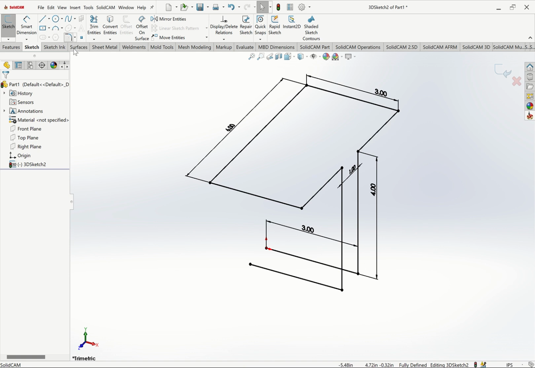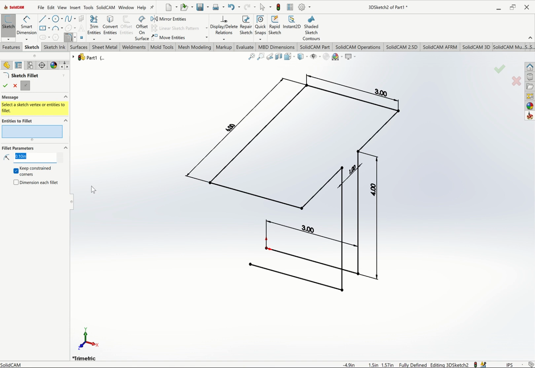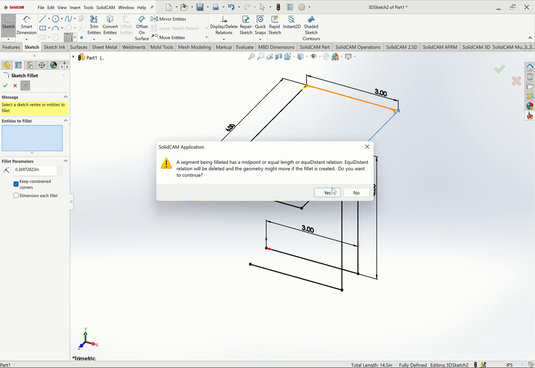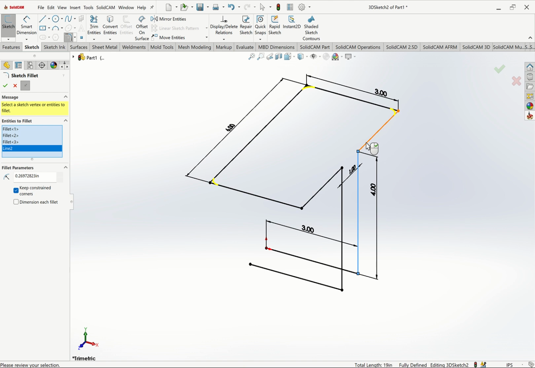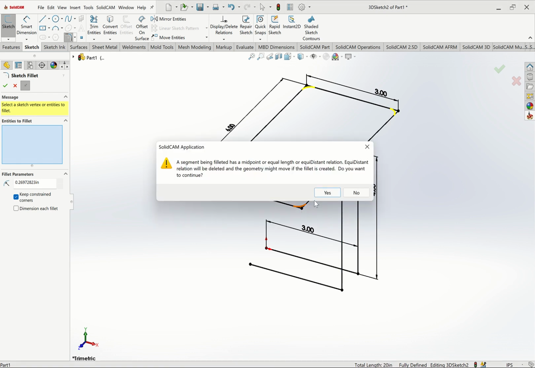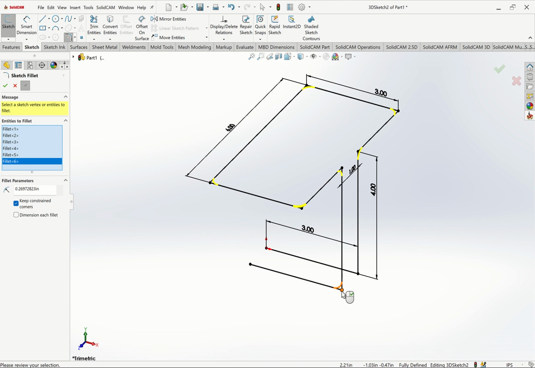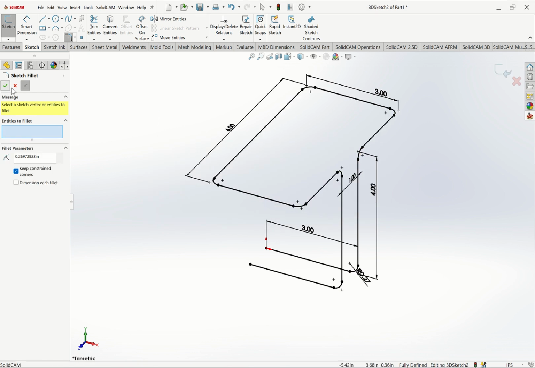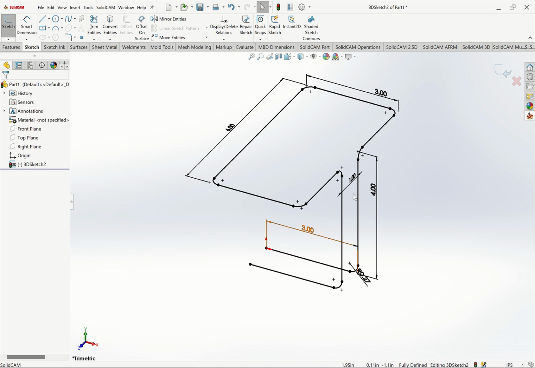So we can put fillet. How much can we put? 0.5, a radius of 0.5 inches. So we ensure that we put this one and this and this and this one. Yes. Okay. Even this, accept. This and this one and this one, accept. Here you can click two lines or two corners, here, here also. So they're okay, then click OK again. So all of them now have fillet.